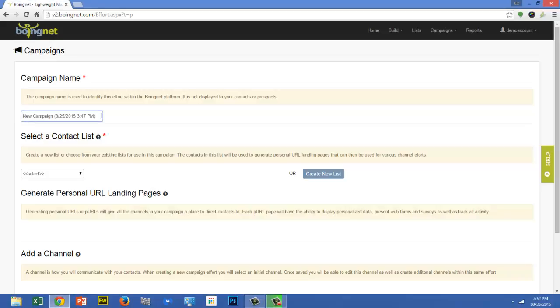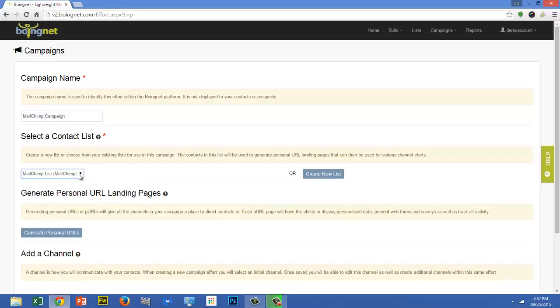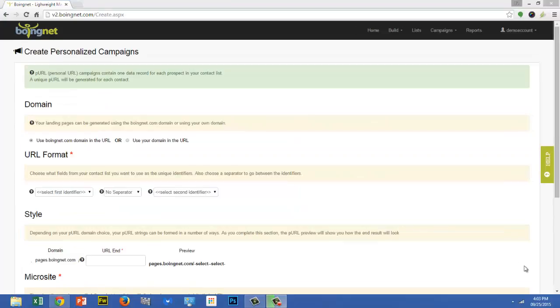In the first box, enter a name for your campaign. Next, select your list from the drop-down menu, and then click on Create Personal URLs. On this page, you'll define the structure of your personal URLs. Start by choosing a domain. You have the option of using the boingnet.com domain or your own domain in your pURLs.